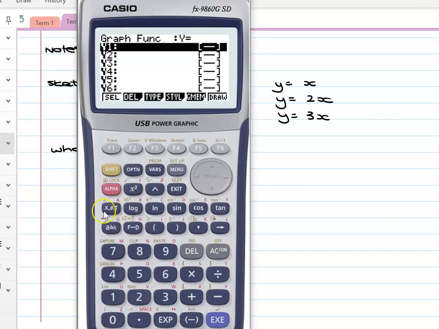So I'm just going to click on this button here, and you can see on the screen it says y1 equals x. Now to make sure the calculator knows, I need to press EXE, and you'll notice the equal sign is now in bold. That means that the calculator has acknowledged that's the equation I want to plot.